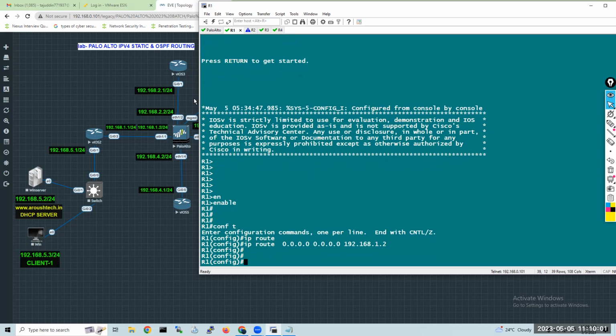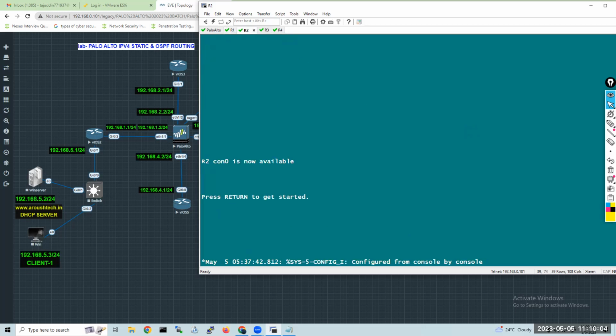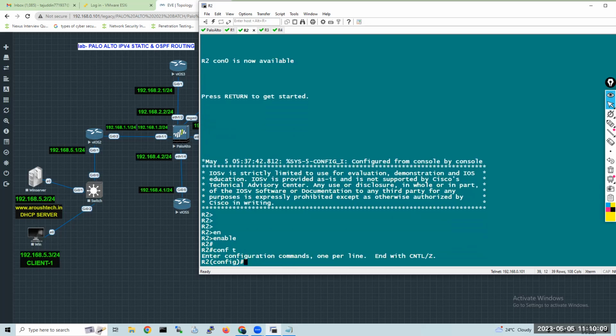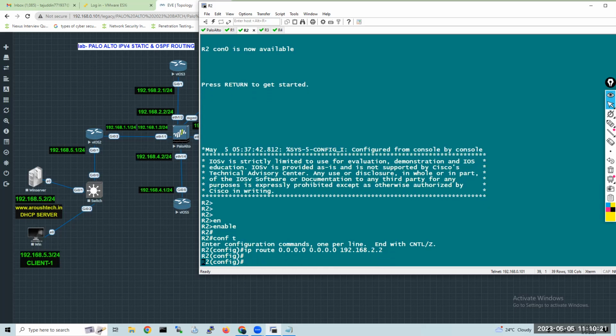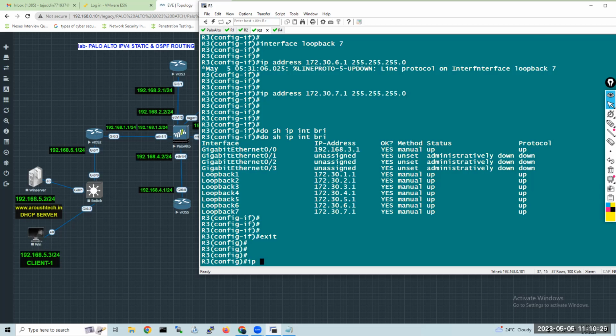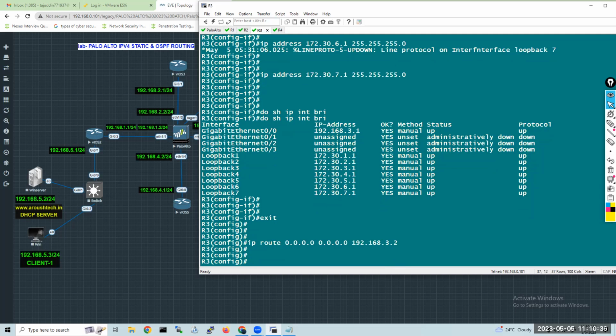Okay, R1 is done. Now same thing for R2. So IP route 0.0.0.0 0.0.0.0. Now you tell me. 192.168.2.2. Done. And same thing for R3. IP route, any network, any mask, 0.0.0.0 0.0.0.0, then 192.168.3.2. Good. Understood?